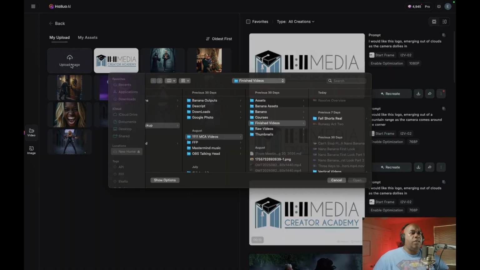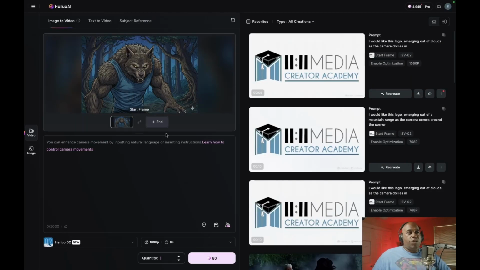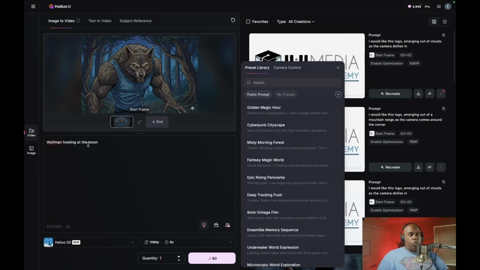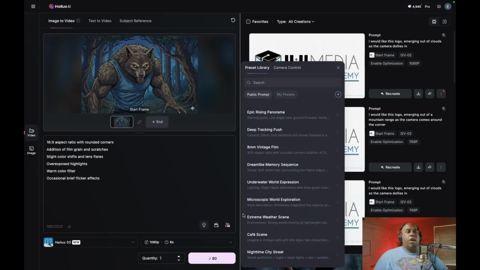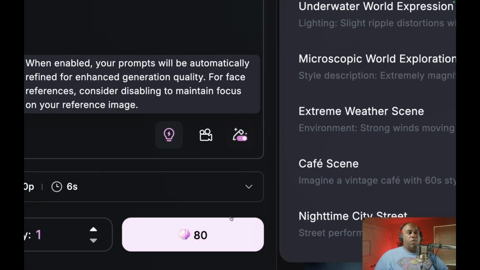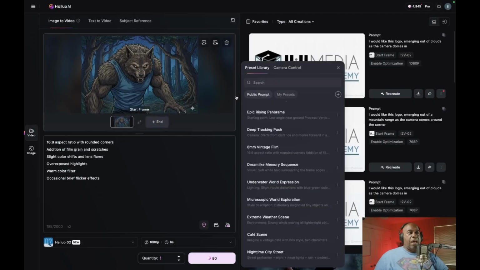As a matter of fact, I'm going to go here. We're going to get to the assets. All right, we're going to start out with this werewolf. And we're not going to do an ending thing, but we are going to add a prompt in here. Now, I put Wolfman howling at the moon, and I have golden hour. I have a whole bunch of presets that I could do. I'm going to go vintage film look. Okay. I'm going to make sure down here that I have this turned on so that it enhances my look right there. And that's the picture.